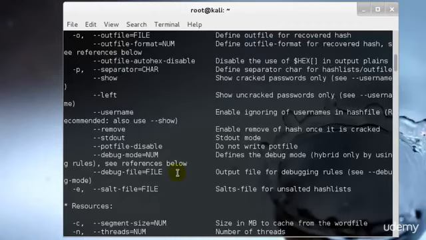The next stanza shows us custom character sets. This enables us to set the character set that we want to use to crack the passwords. If we know the company or the institution's password policy, we can choose a subset of characters to meet their policy and speed up our cracking.